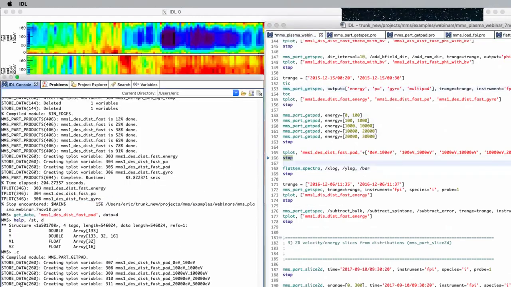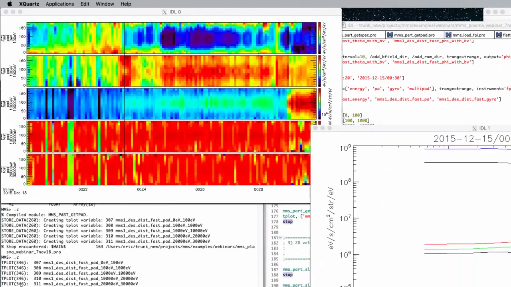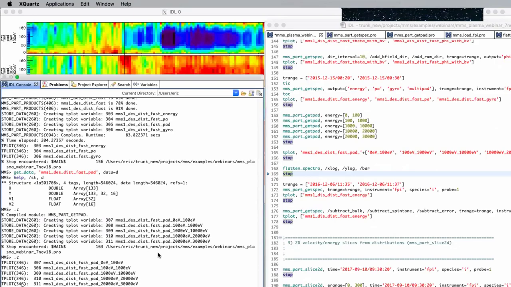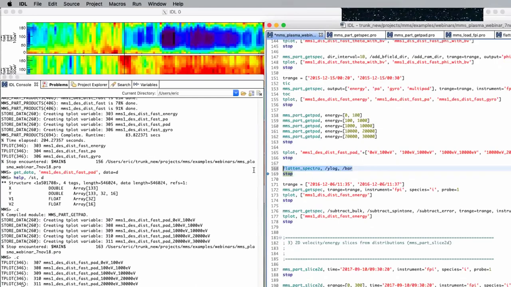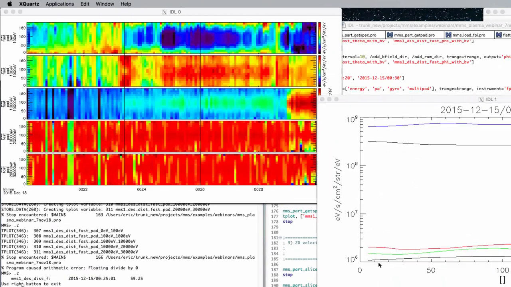And again, I showed flattened spectra earlier on energy spectra. Of course, this also works on pitch angle distributions. So now we have energy flux on the left and, on the bottom, actually no, it's not energy, it's pitch angle. That's right. So what we really don't want is X log. We don't want the pitch angle to be on a log scale. So let's try without X log. There we go. So now we have pitch angle on the bottom in degrees and energy flux on the left.